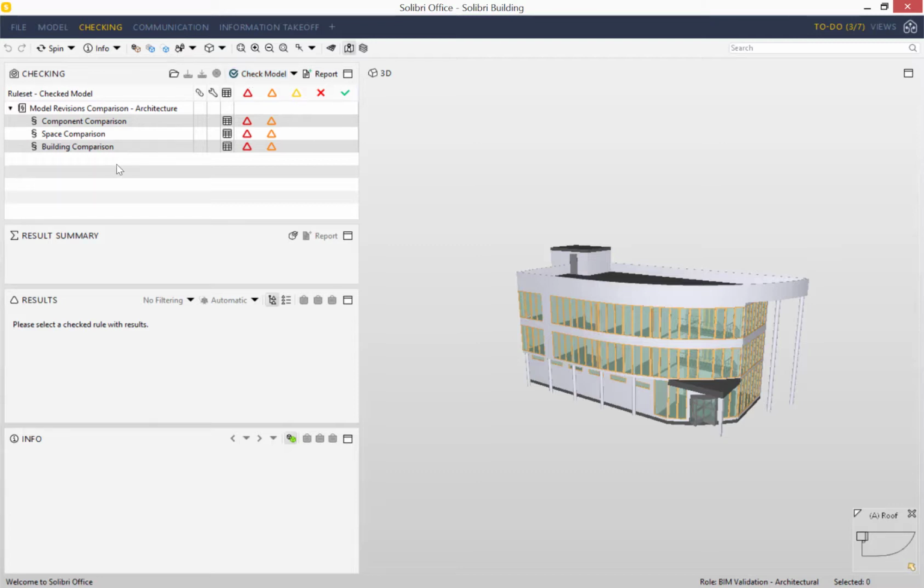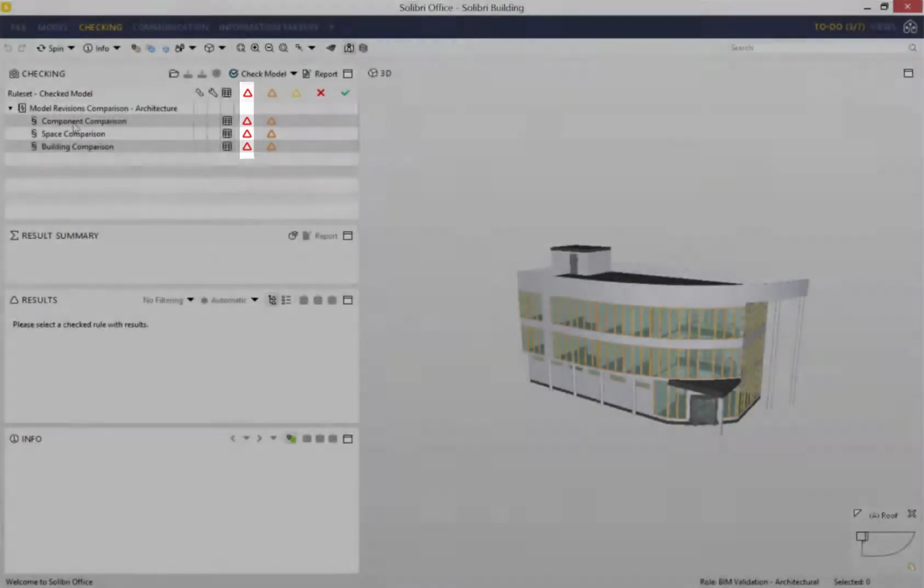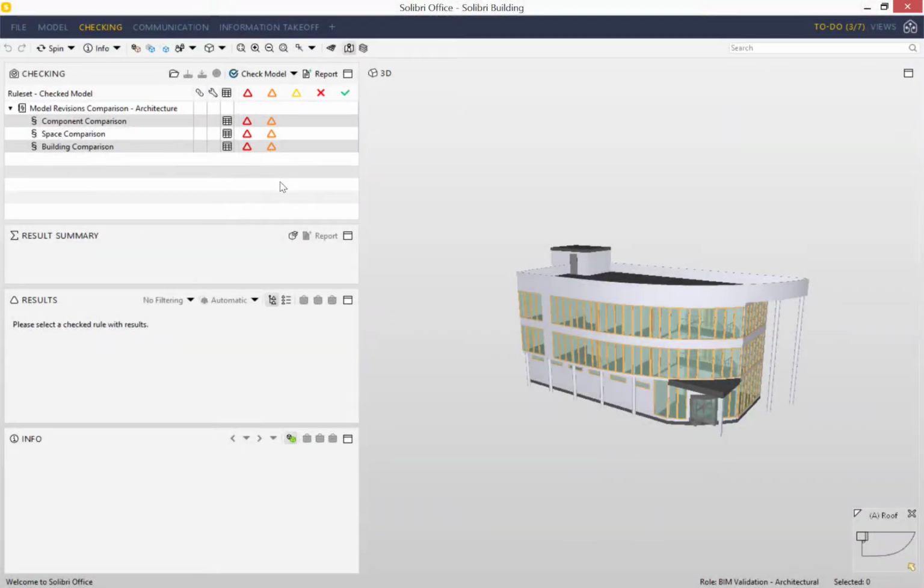So now that we have done the model check for this rule set, you can see that there is a mixture of high severity and medium severity issues identified. All the high severity issues identified by Solibri here are to do with the timestamp. Like I have mentioned before, when uploading two versions of the model, you need to make sure you have done so in a timely manner. What that means is that, of course, version number 1 has to be the old version and version number 2 has to be the new version.